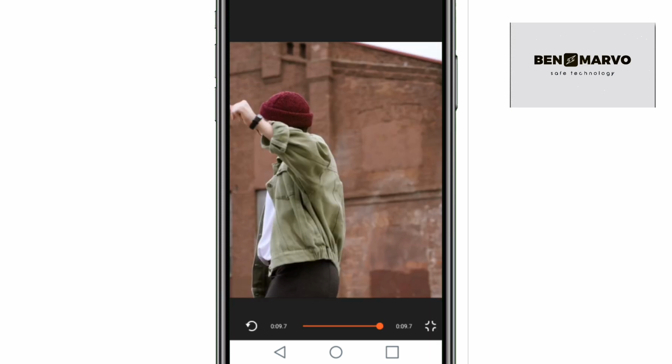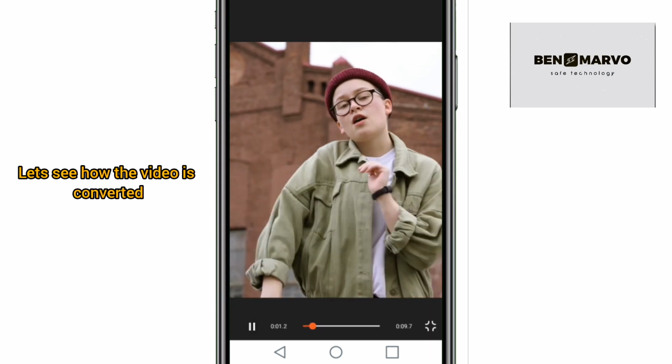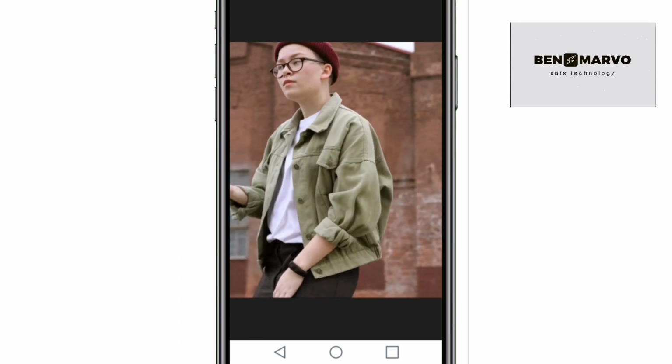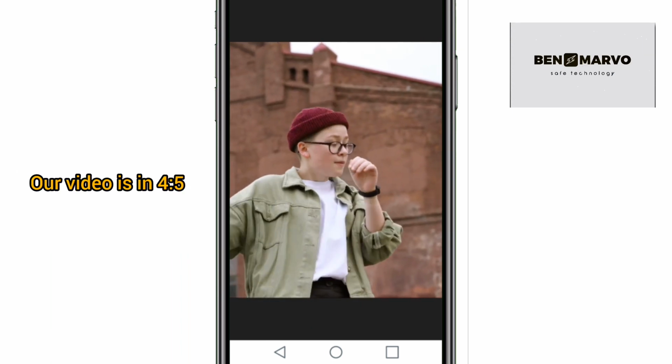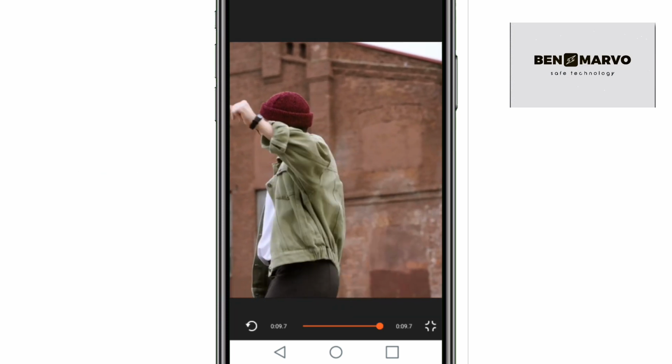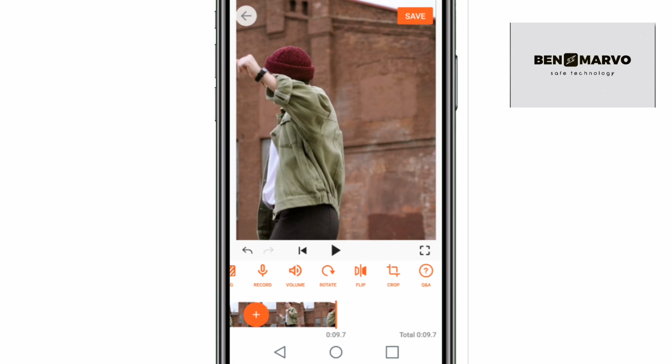Okay, you see how the video is? Let's see how the video is. You see the video, our video is in 4:5. You see it is now vertical instead of being horizontal. So after doing this, you have to save the video.